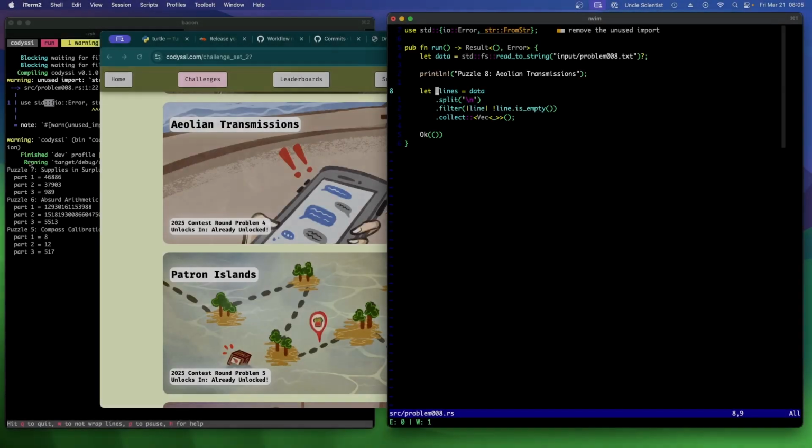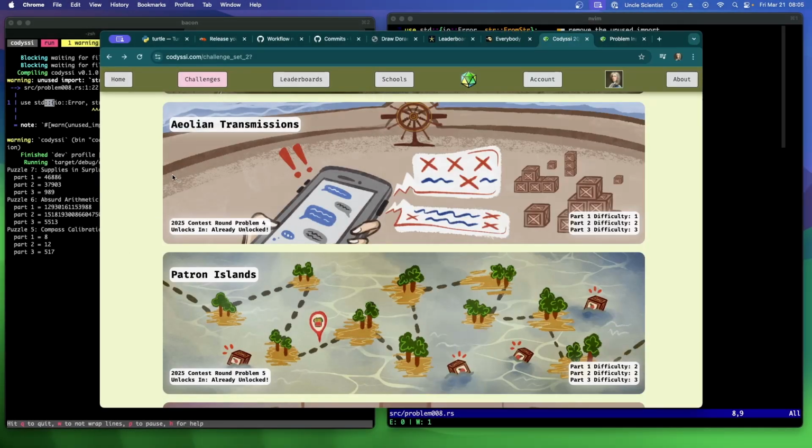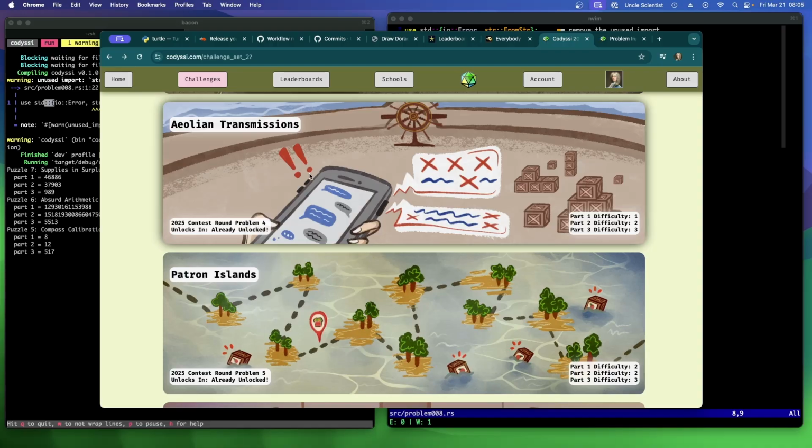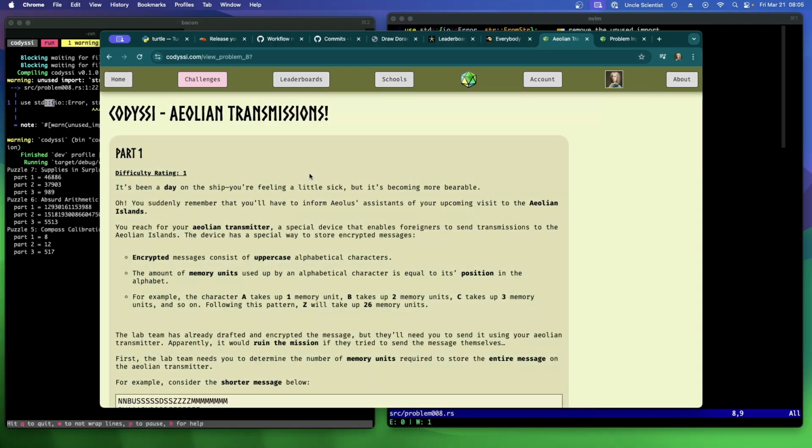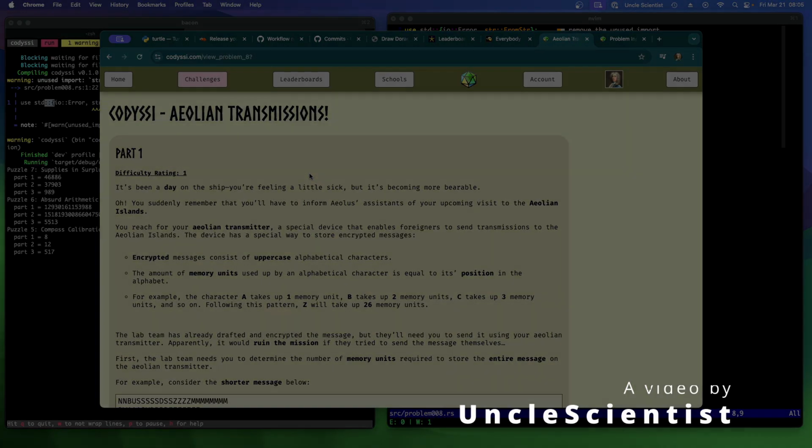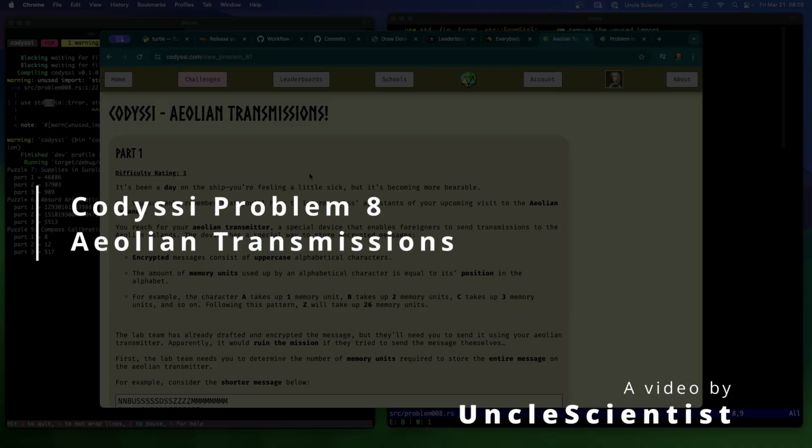And notice it's not running because we don't have the file yet. Okay. Puzzle number 8, Aeolian transmissions. Difficulty rating 1. It's been a day on the ship. You're feeling a little sick, but it's becoming more bearable.